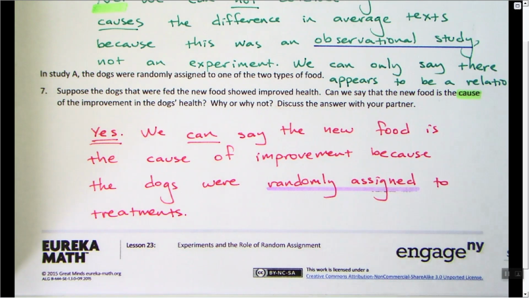Hopefully the only main difference between group A and group B, the group that got the normal on-the-market food and the group that got the new food, is the food they were eating. And so we can say that the improved health is because of the new dog food. And we can say this because it was randomly assigned.